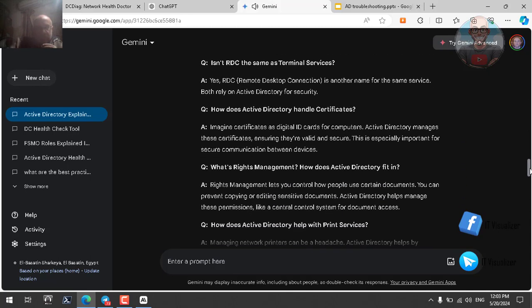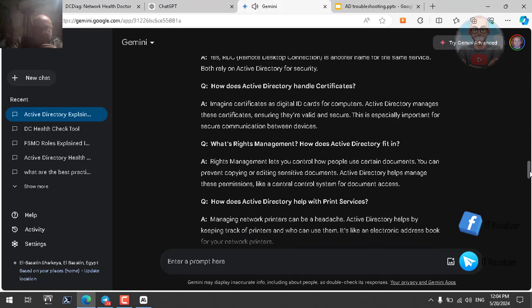Q. What's rights management? How does Active Directory fit in? Rights management lets you control how people use certain documents. You can prevent copying or editing sensitive documents. Active Directory helps manage these permissions, like a central control system for document access.